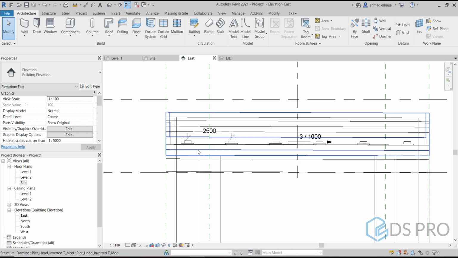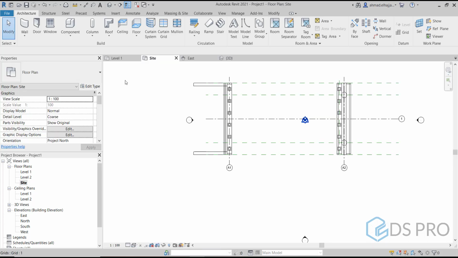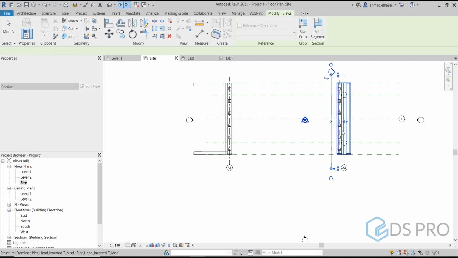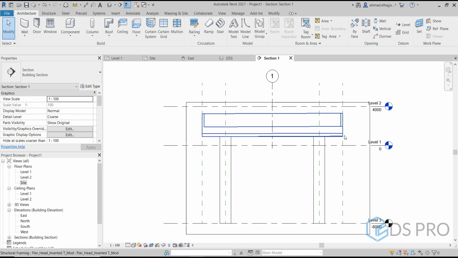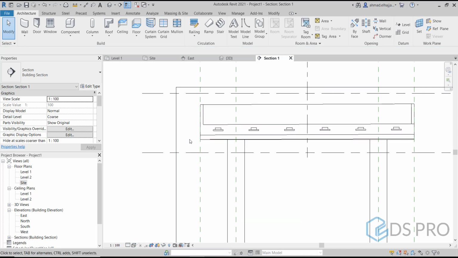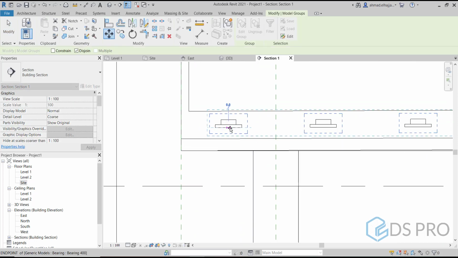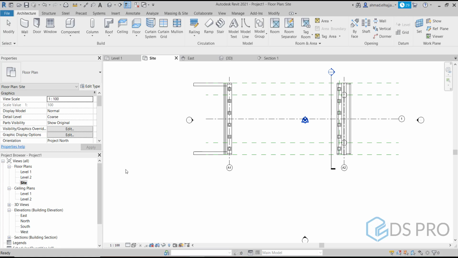Then we go to the elevation to be sure that the bearings are in the correct location. Maybe we have to create this section in the plan, then make the view wireframe, and we select all the bearings and we move them from the bottom to the top of cap beam.